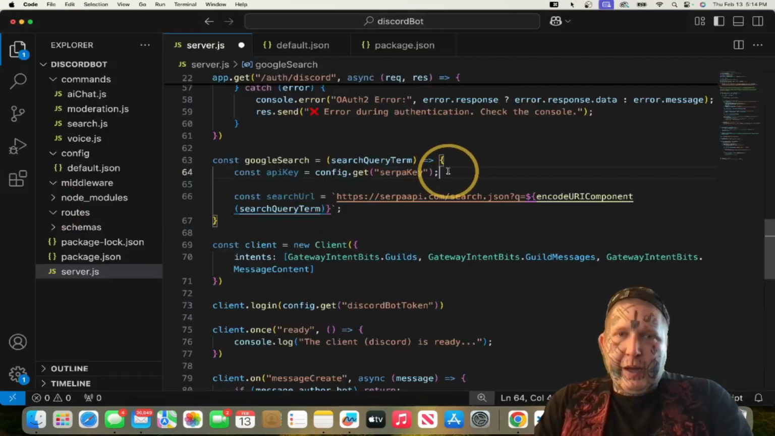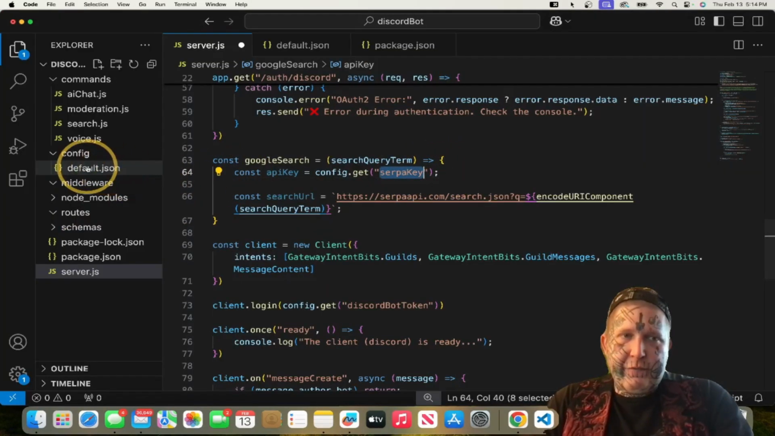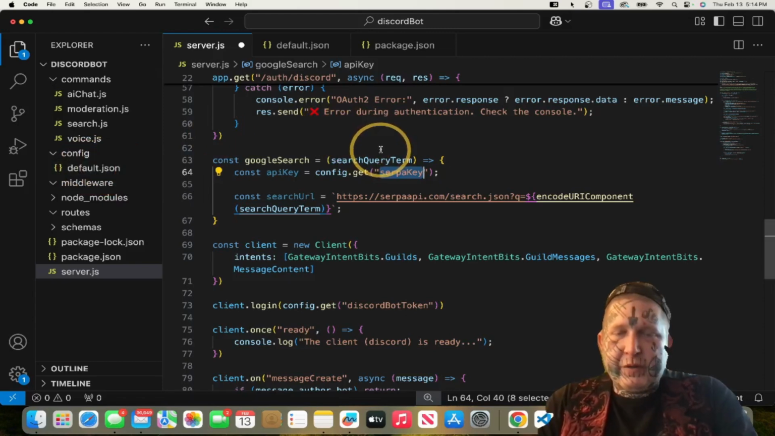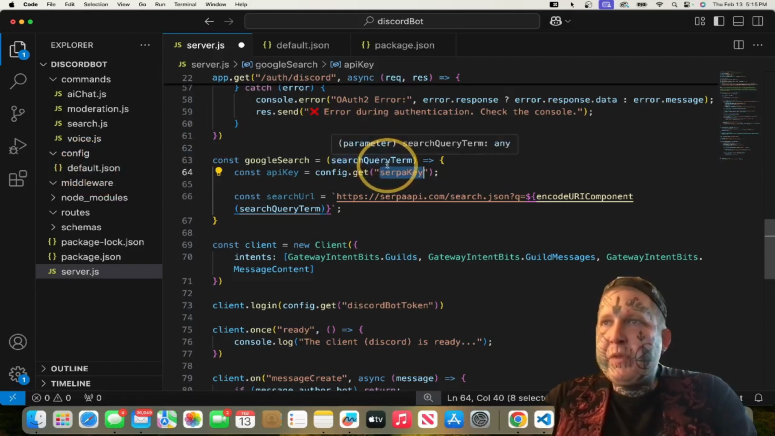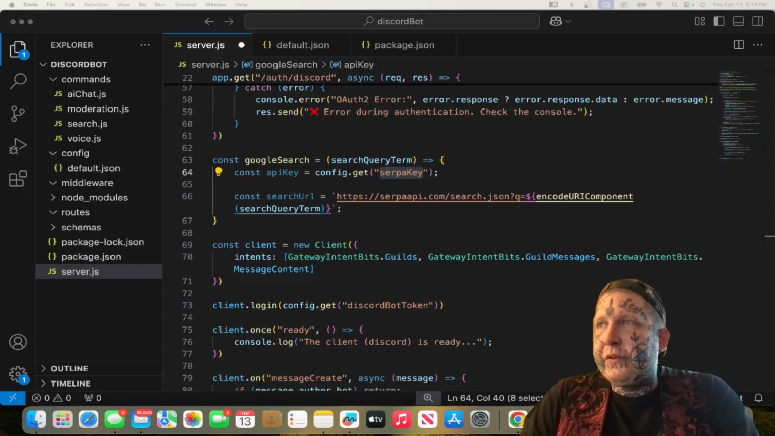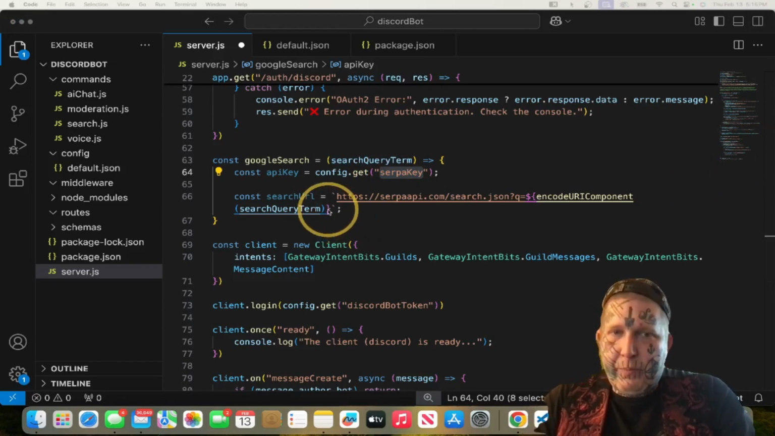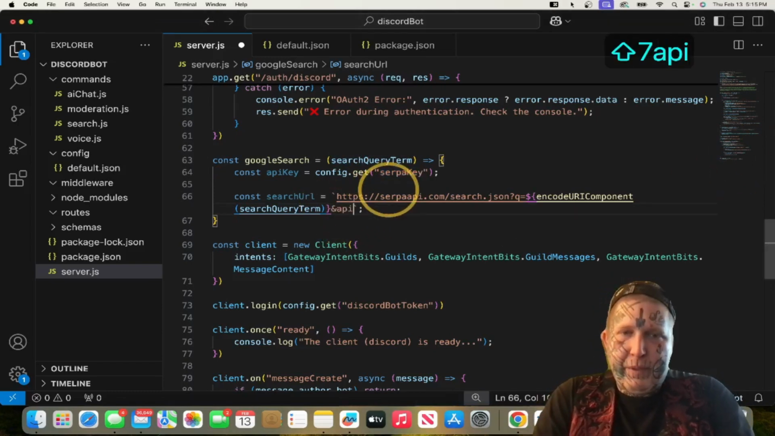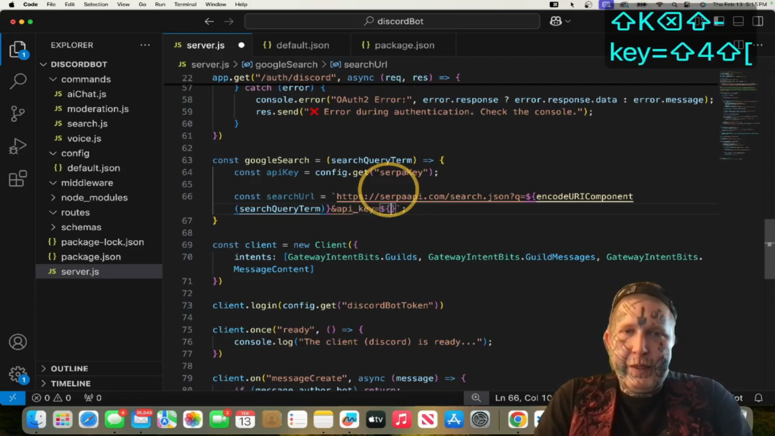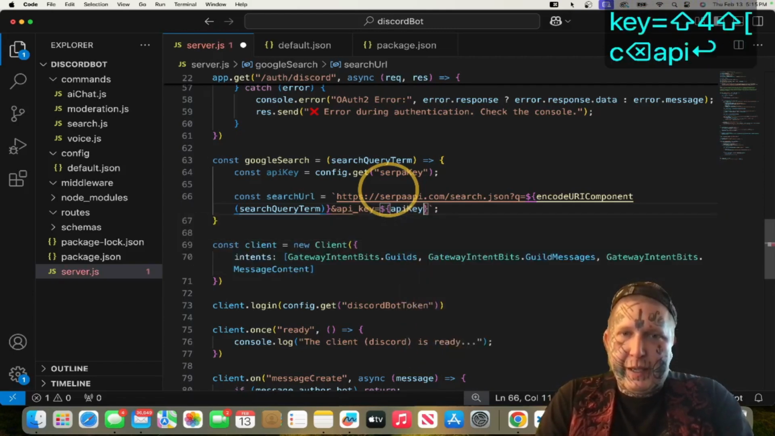All right, so I have added my Serpa key to my default JSON, my key-value pair, but I'm not going to show it because I don't want to have to blur it out and I don't want that being public. So what we need to do now is also append &api_key= and then apiKey.